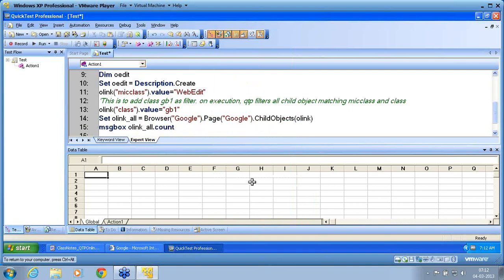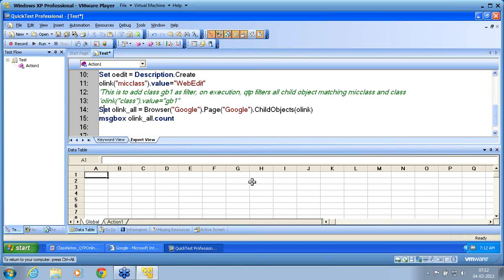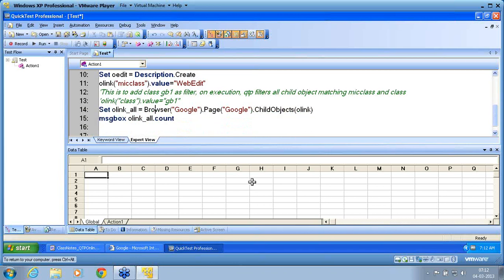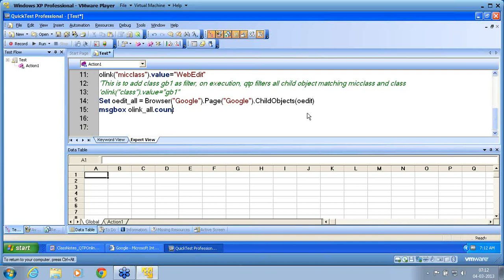I don't want subclass, so I comment this. Instead of O link all, I will say O edit all. All edit objects. There can be one edit, it can be multiple edit objects. O edit all. I now replace this with O edit all. Now for child objects, I put O edit. As simple. I now make it as O edit all.